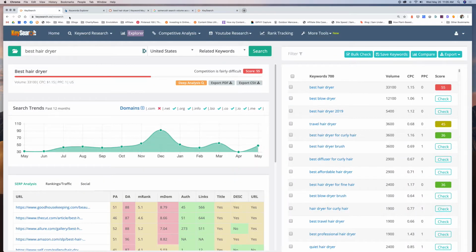So when you go to KeySearch, I already put in a term. Say you're a blogger and you wanted to do a post about hair dryers. You want to do a profile of the best hair dryers. Now, depending on the authority of your website, it's going to depend whether or not you even bother with this term. Right off the bat, I can see I wouldn't even bother with it.